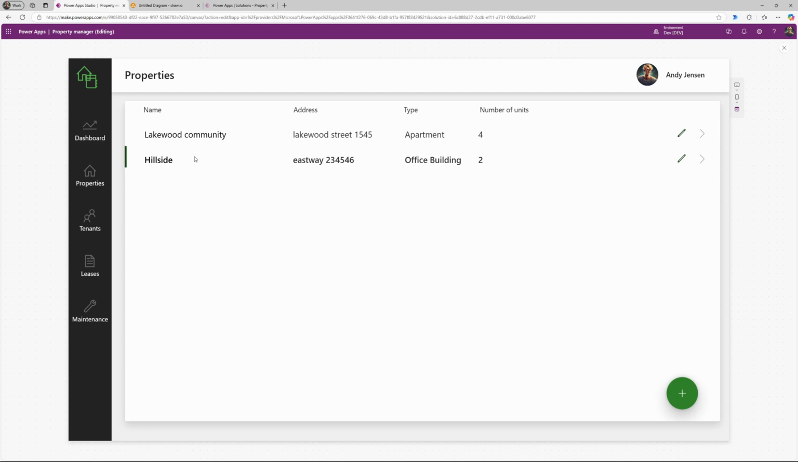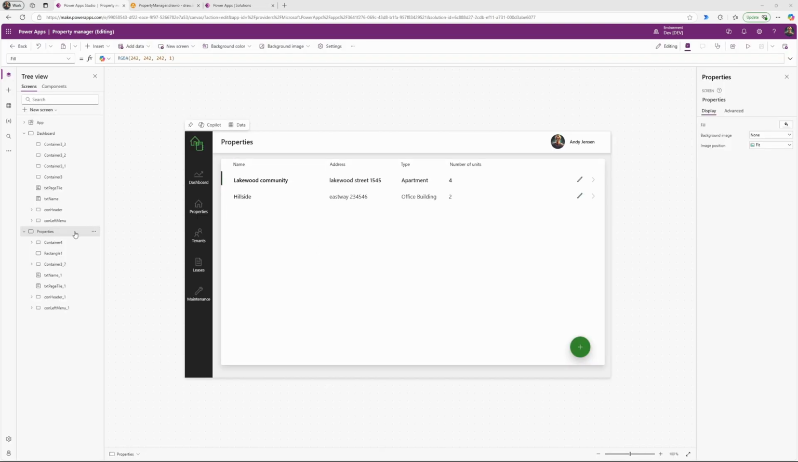But next up, let's try to create the tenant page. First, I will duplicate my properties screen because it's basically the same thing we would like to achieve with the tenant screen. So much of the same logic we will need. So click on these three dots and then duplicate the screen.